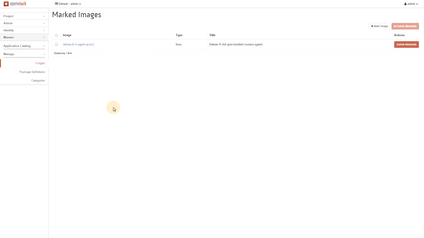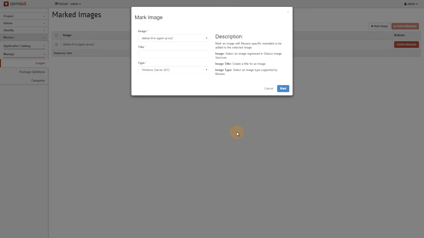Okay, so the last thing in regards to Murano is to mark an image. Right now I've already installed the WordPress package, so it already gives me an image. But to make sure it's a proper Murano agent and OSTF doesn't complain, in the Murano part we go into Manage. There are images there. We want to mark an image. So just go there, mark image, select the image.